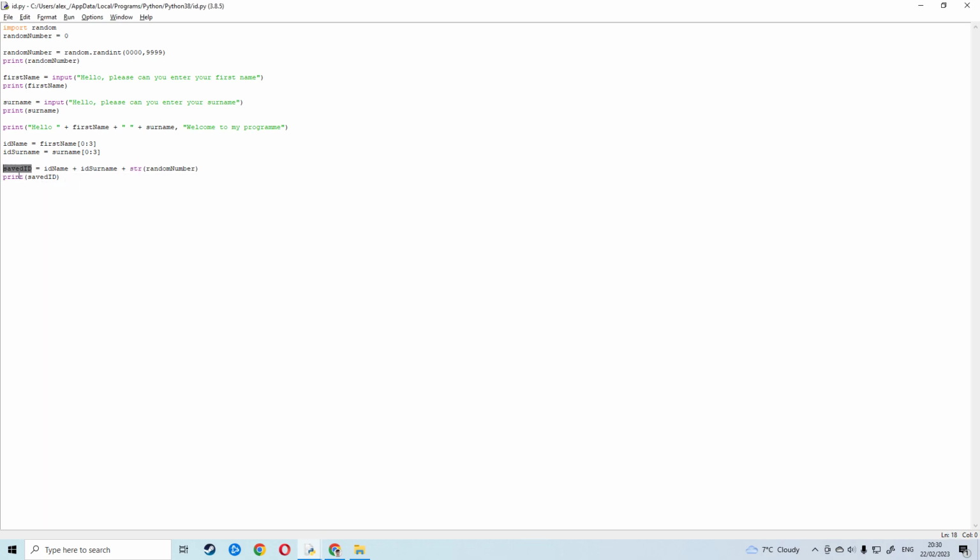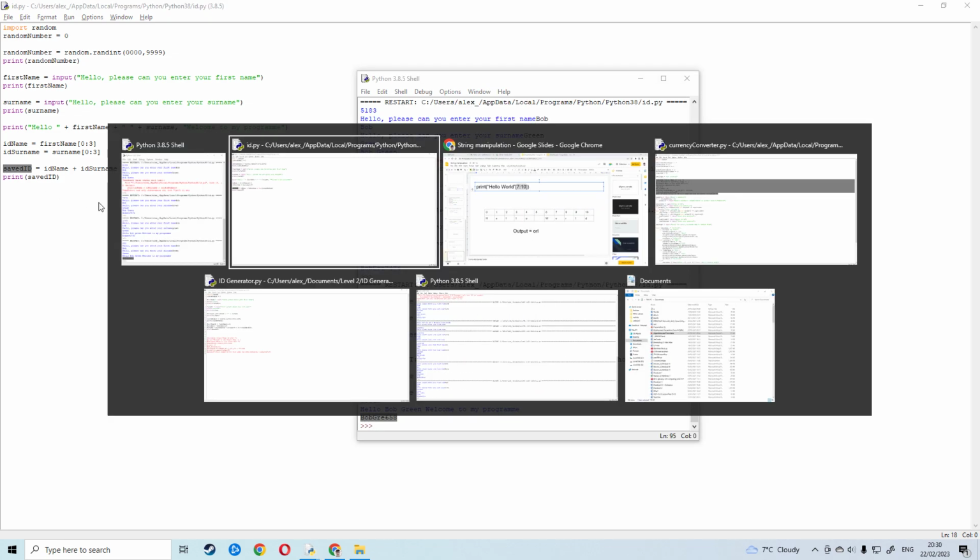So if we want to use this in the future and store it to a list, which we're going to go back over, we've got it in our variable already. And there we have it with our first section.